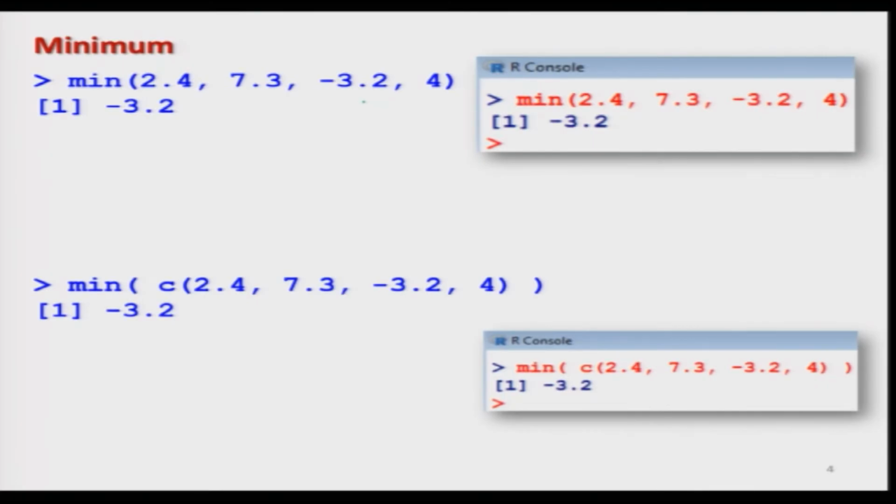Right. So now let us come back to our slides and try to see some more operations. I will try to show you these operations on the R console also. Now similarly, if you want to find out the minimum of the given values, then just like maximum, I have the command min, and inside the parenthesis you have to give the values, and it will give you the minimum value out of the values inside the parenthesis.